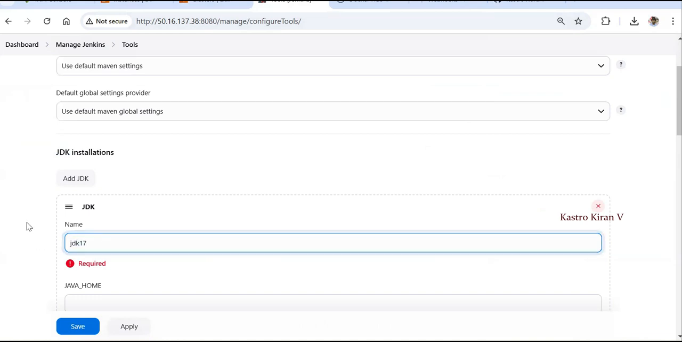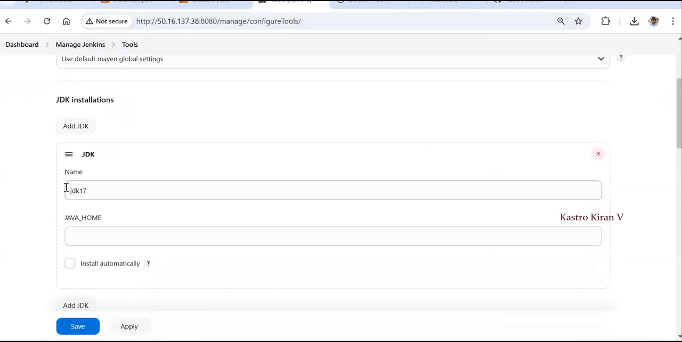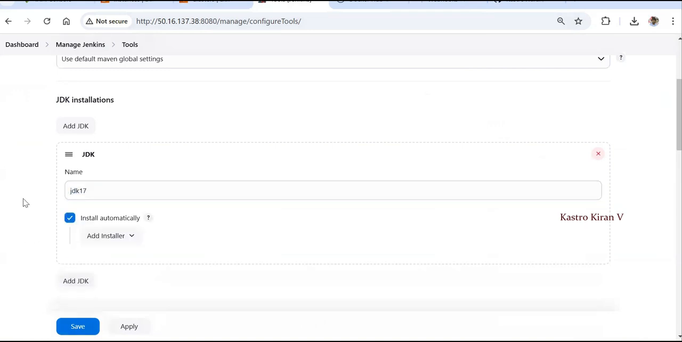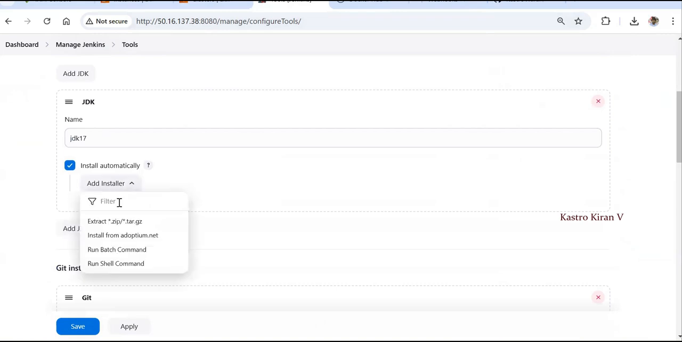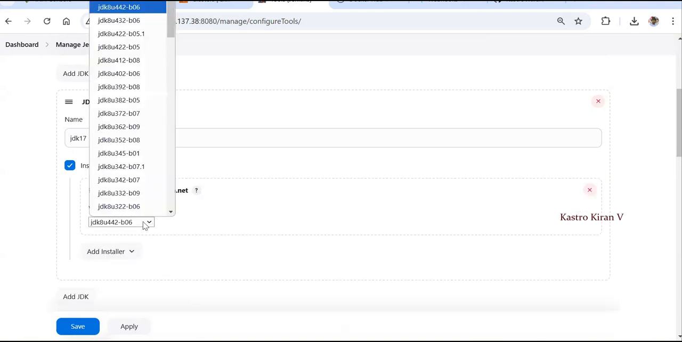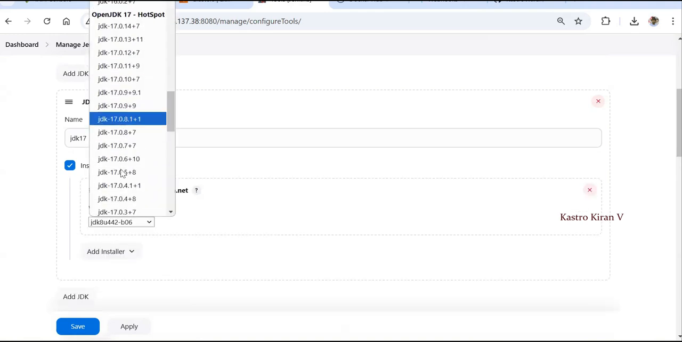Any name can be given, but remember these names are also very important when we are executing the pipeline script. Then click on Install automatically, Add installer, and I'm going to select adoptium.net. Why is this adoptium.net coming? Because we have installed a plugin called Eclipse Temurin Installer. Only if you install that plugin will you see this option. Why is this option helpful? If you have different versions of Java in your project, you can select the appropriate version.